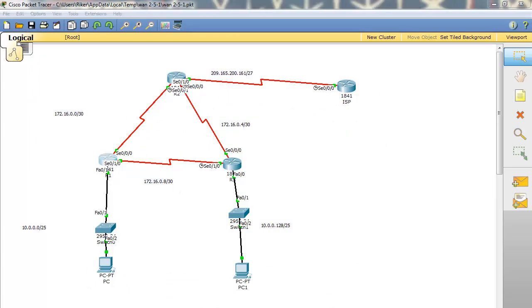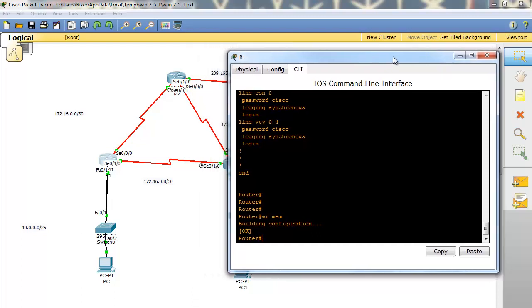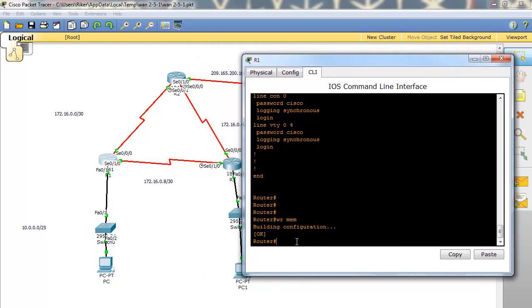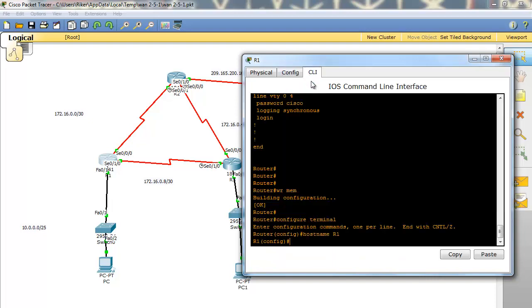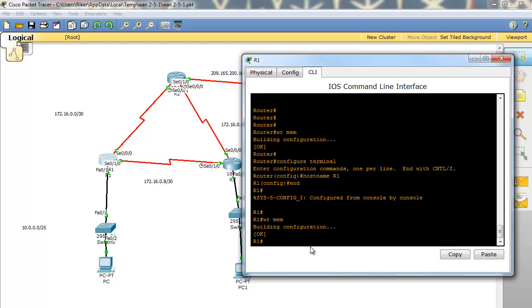So what we're going to do, this is how I would do it. Okay, so this is router R1. Sometimes it's easier just to do it that way, and then do an end and then write mem. The same thing as a copy run start. So write mem is just easier to type.